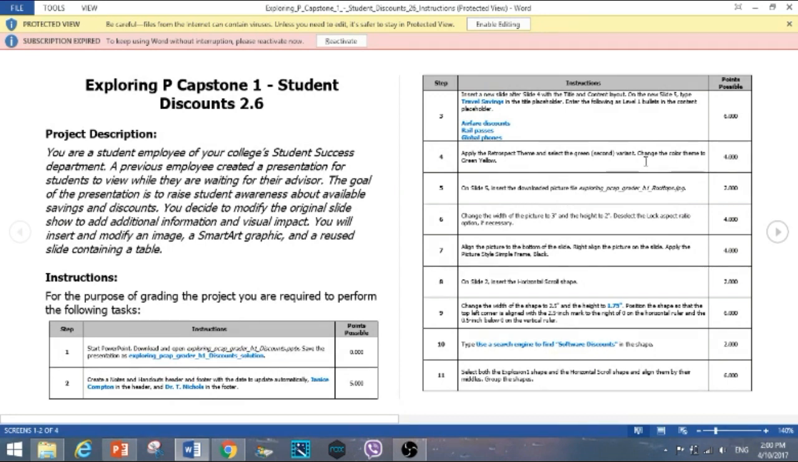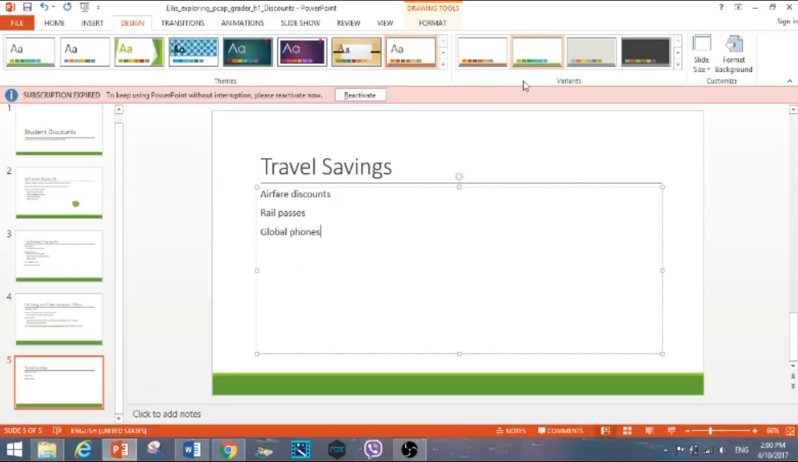And I think that completes change the color theme to green yellow. Okay, so I think it's already been applied. Let's see.